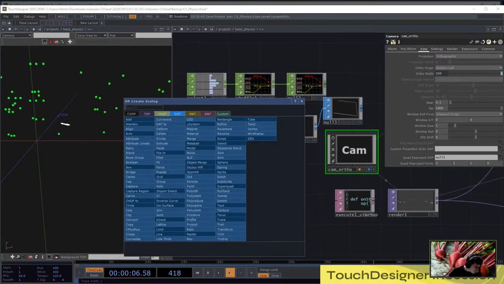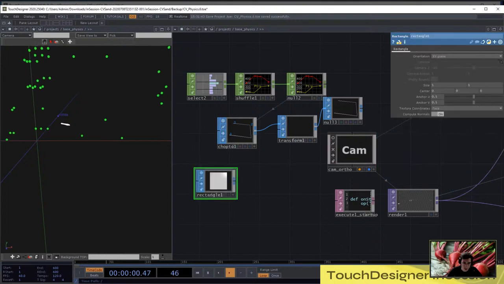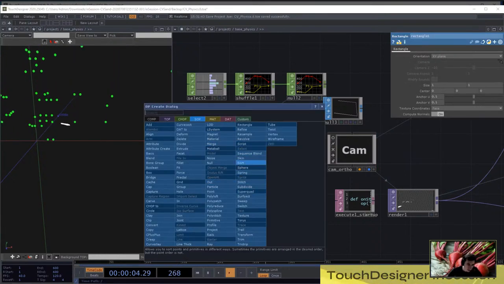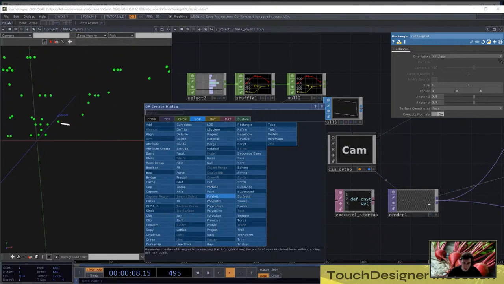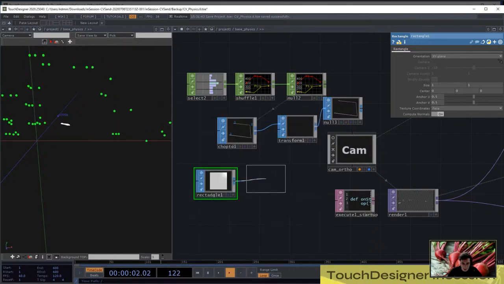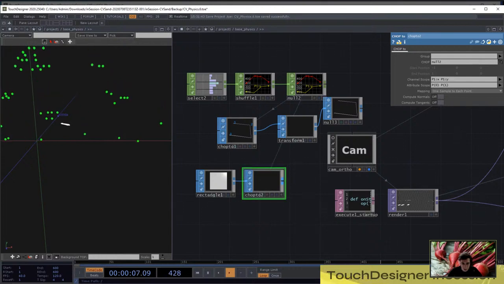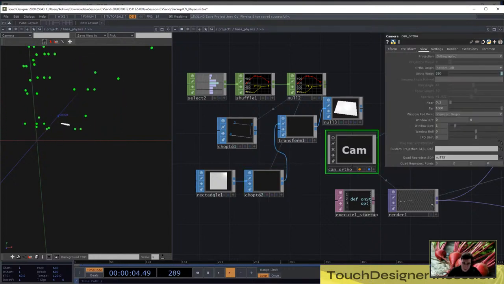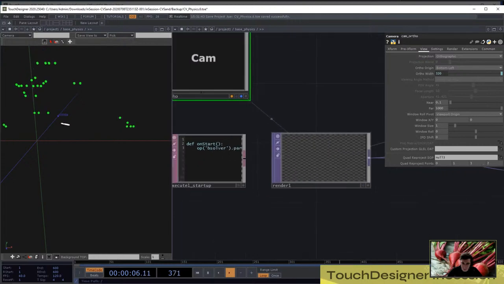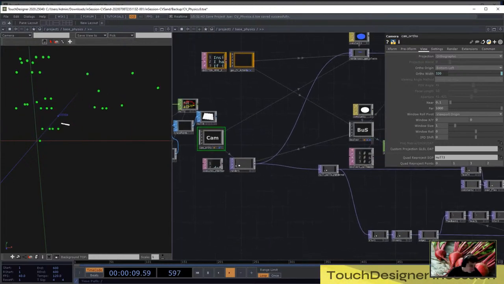Actually, let me try something. Greg says you're using the opposite use of quad reproject. Yeah, which should get me exactly where I want to be, I thought. But let me just give this one more try. And this does look better.